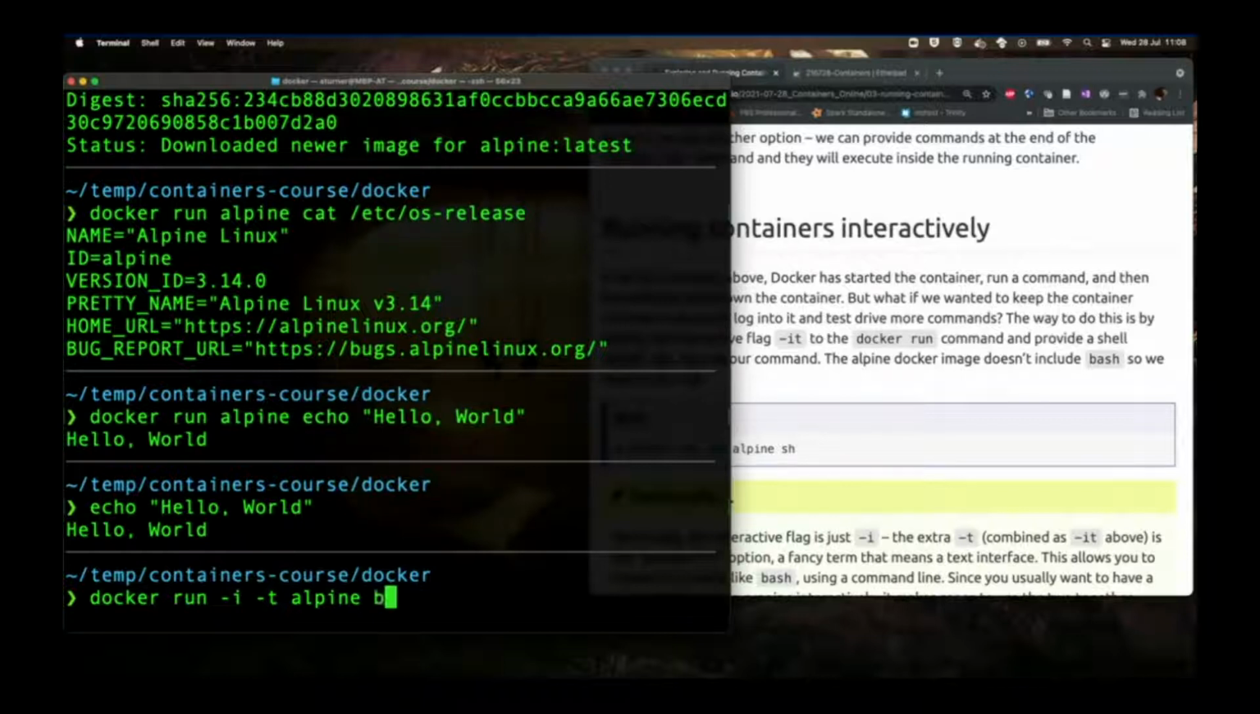Now, typically, you might automatically think bash is the right shell to use, because that is typically the shell that's available in most Linux. But Alpine's a very small version of Linux, a very stripped down version of Linux. So it actually only has the Bourne shell, which is sh, available in it. So sh is the command here.